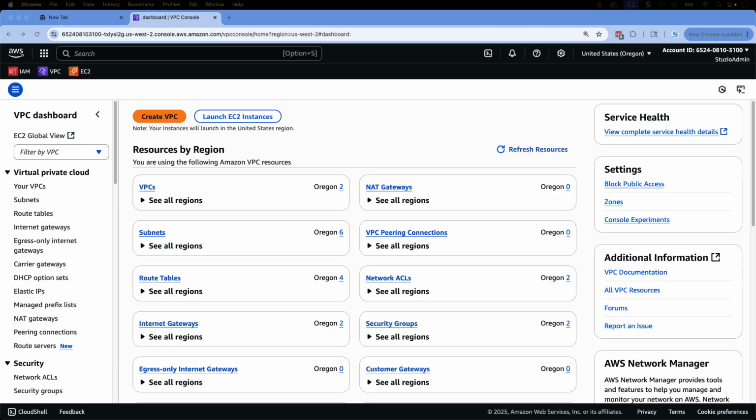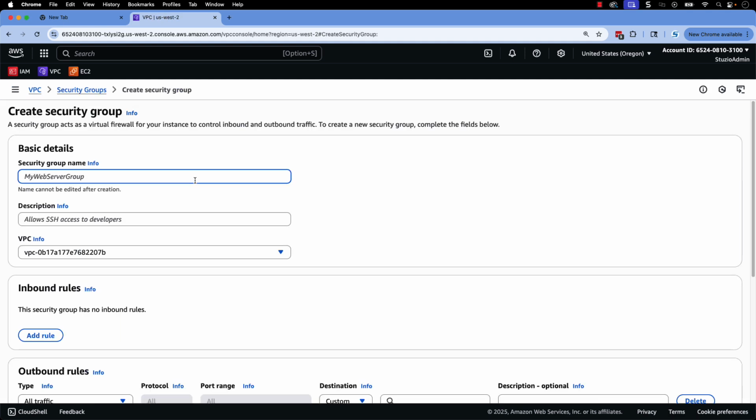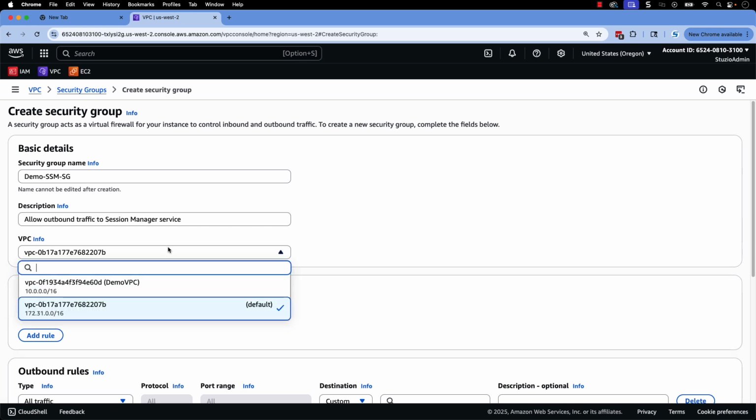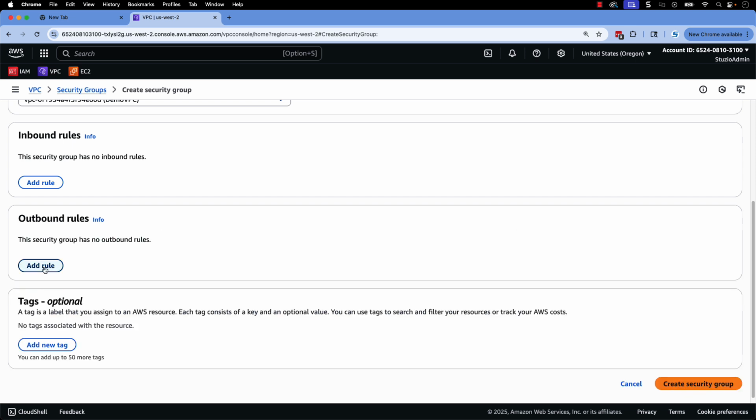So I'm on my VPC dashboard page. I'll scroll down and click on Security Groups, Create Security Group. I'll name this security group Demo SSM Security Group. For VPC, I'll select Demo VPC. I don't need any inbound rule. There is one default outbound rule that's already been added. I'm going to delete this and add a new one.